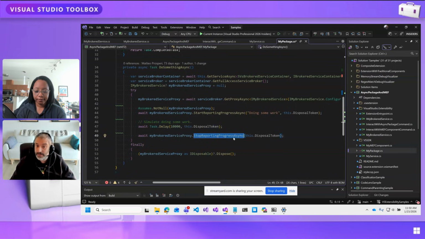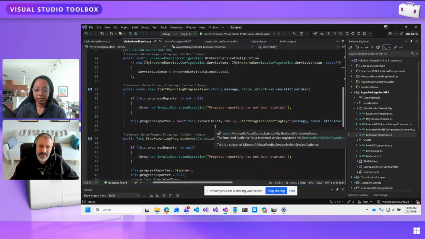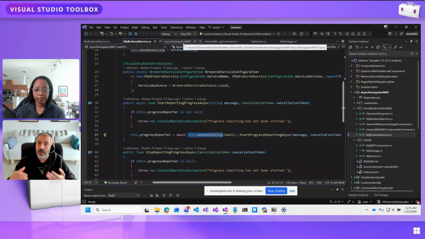So there are a couple of interesting things. It would seem easier, instead of creating this service, to just create a service that returns the extensibility object. So I could do my broker service proxy dot get extensibility, and inside the broker service, where I have access to extensibility, I would just return extensibility. Well, we're not doing that because this would not work. And this is the issue.